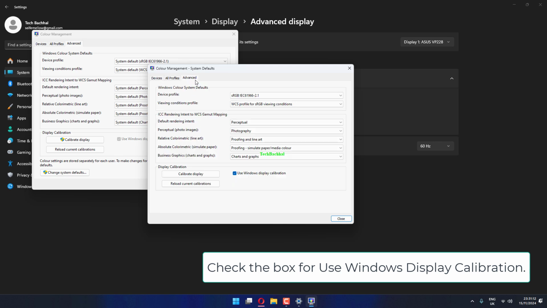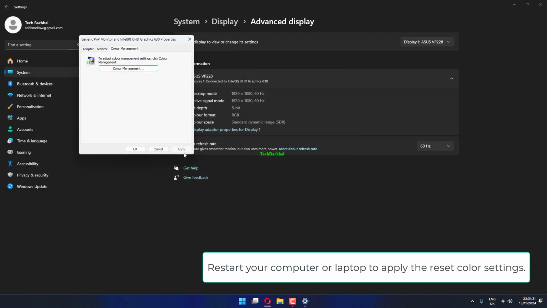Check the box for Use Windows Display Calibration. Click Close, then OK, and close all windows. Restart your computer or laptop to apply the reset color settings.